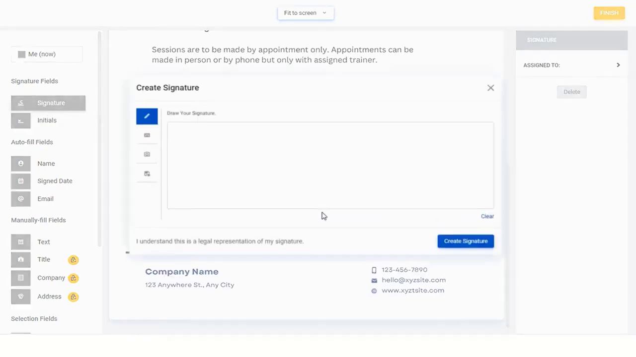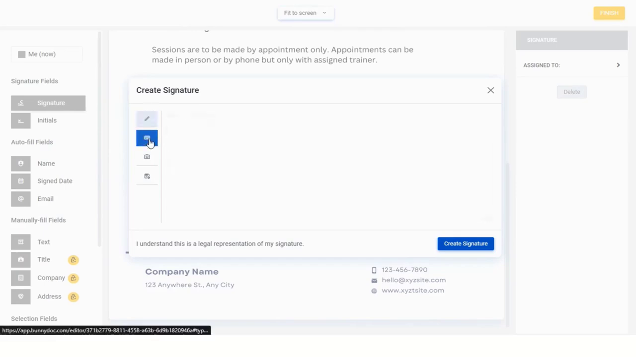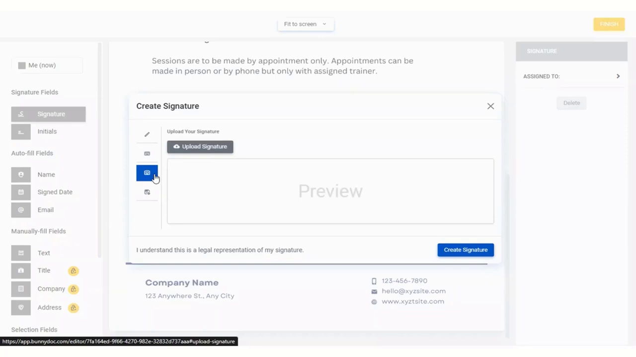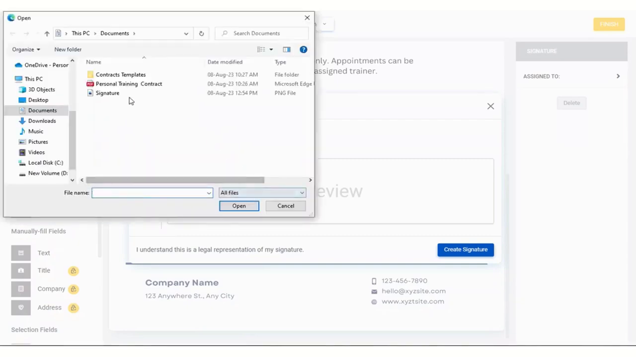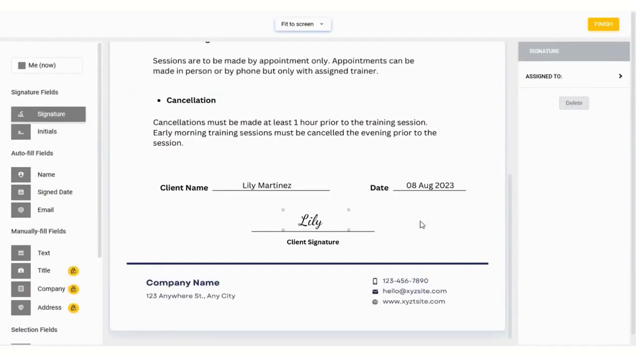In BunnyDoc, you have 3 options for signing the document. 1. Draw your signature. 2. Type your signature. And 3 is upload your signature. Since we'll be using this signature we previously downloaded, select the Upload Signature option and then browse to select the file containing your signature. After uploading your signature, click on the Create button to place it on the document.